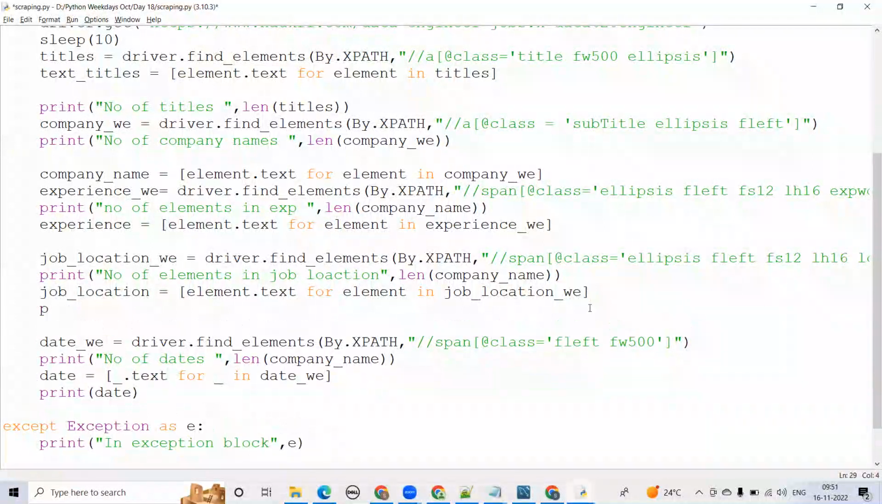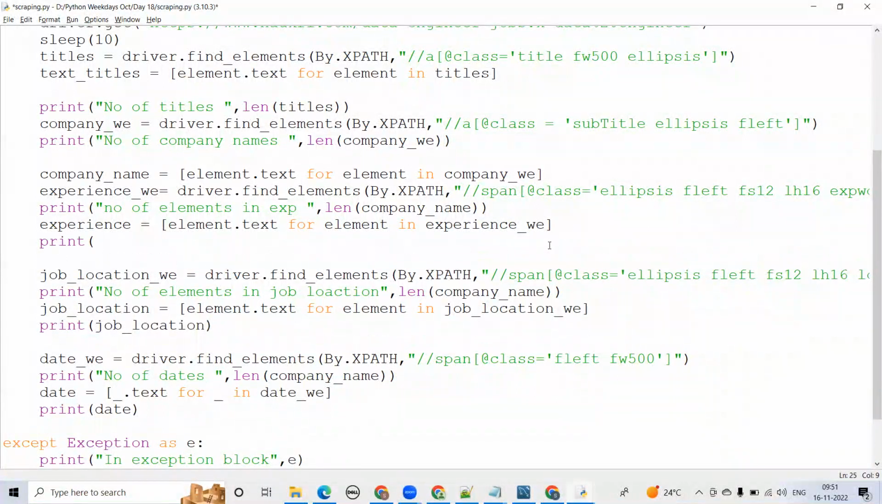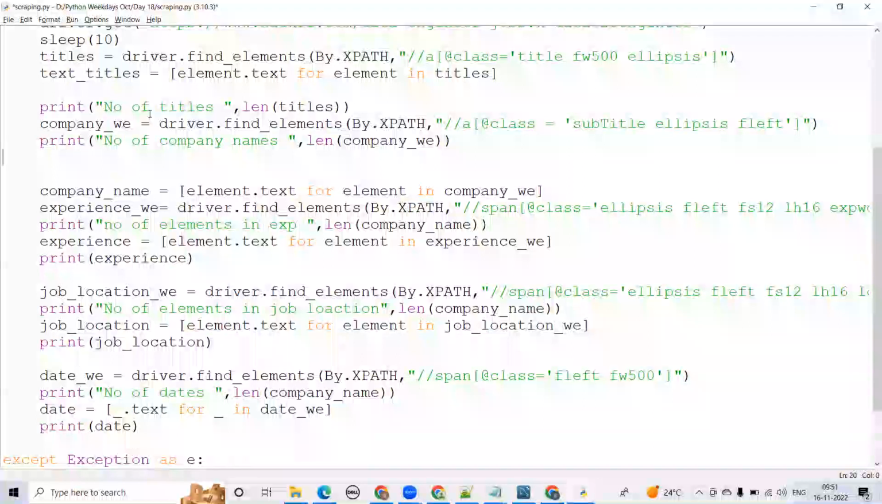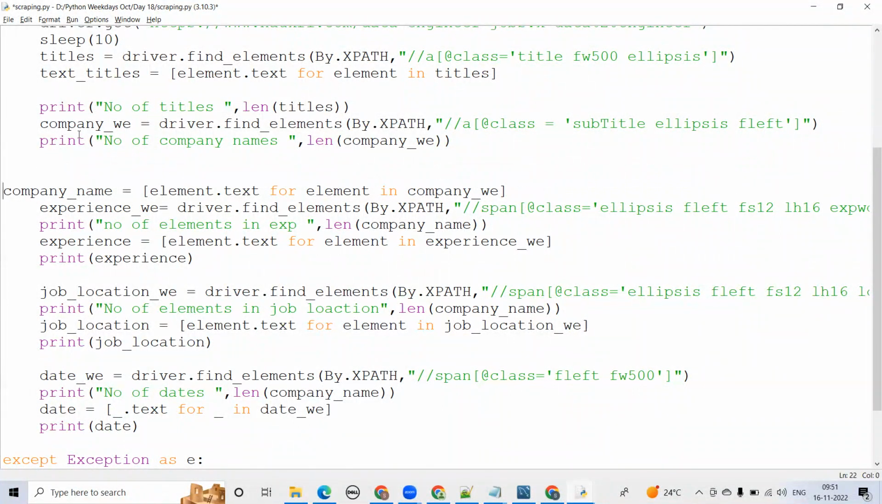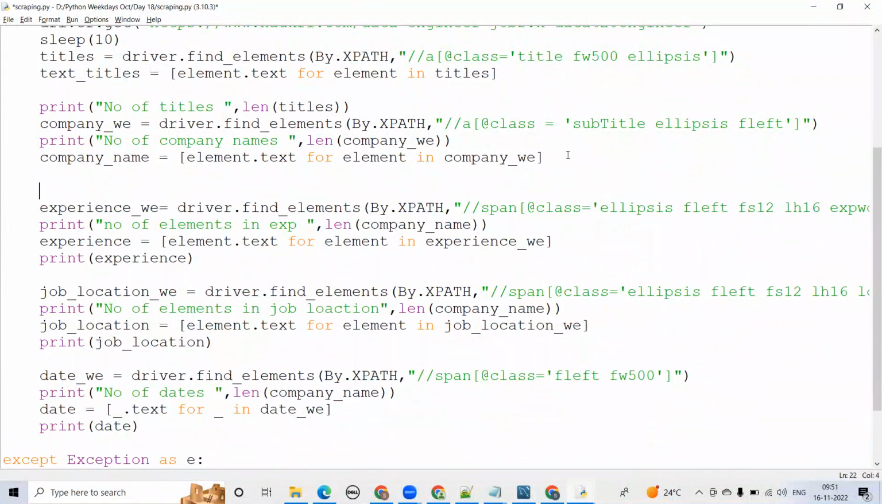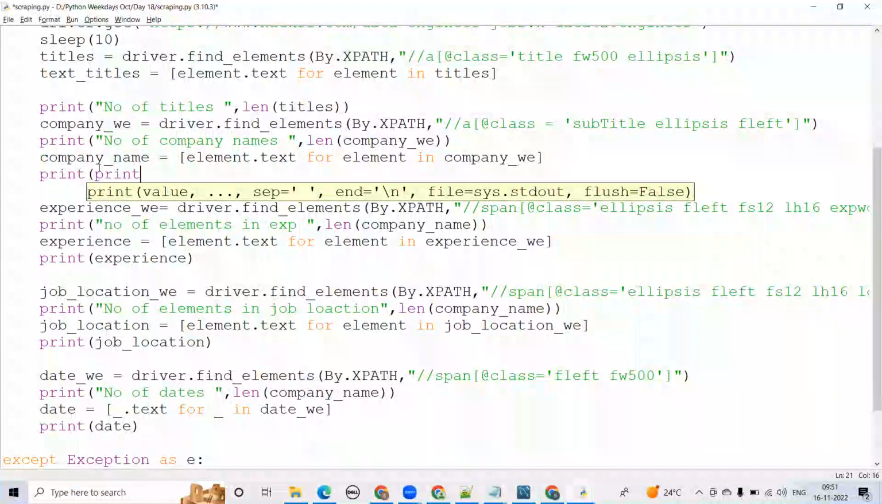Let's print out each value. Print date, print job location, print experience, print company name. This is there. In future we will put all these inside separate functions, because this is making our code not look good.